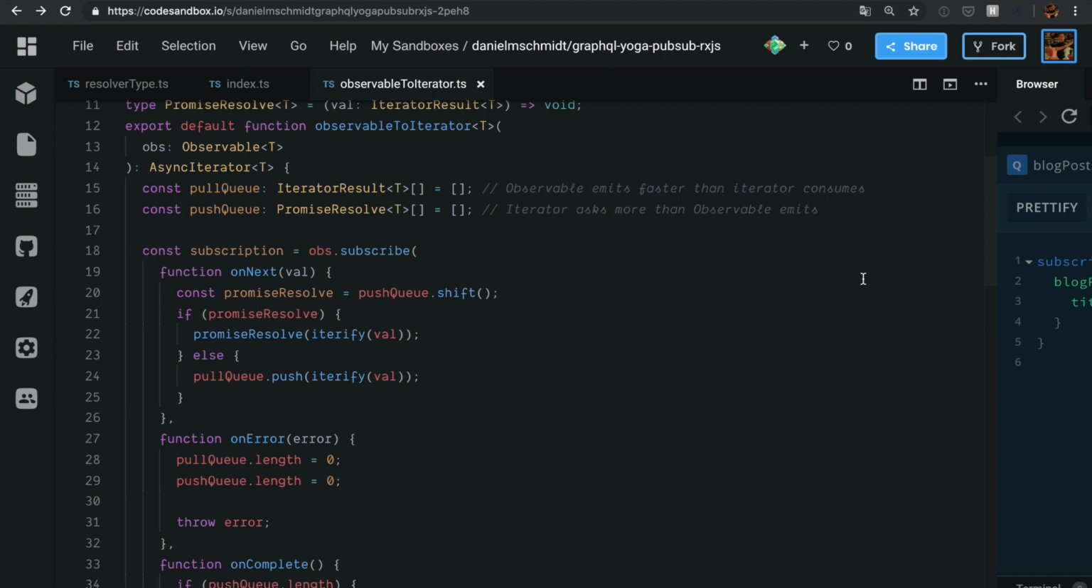So as you can see, we subscribe to the observable being passed in, and on next, so if an event is emitted, we take a look if something's in the push queue. If something's in the push queue, we can directly resolve this promise that's stored there. We're going to see later how it comes into place. And if there's nothing in the push queue, we are going to add something to our pull queue.